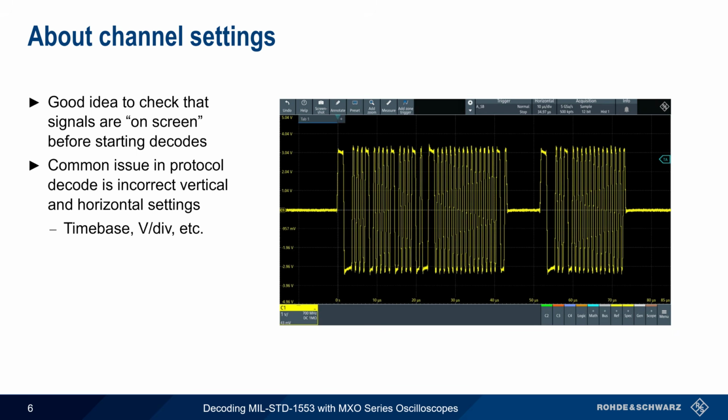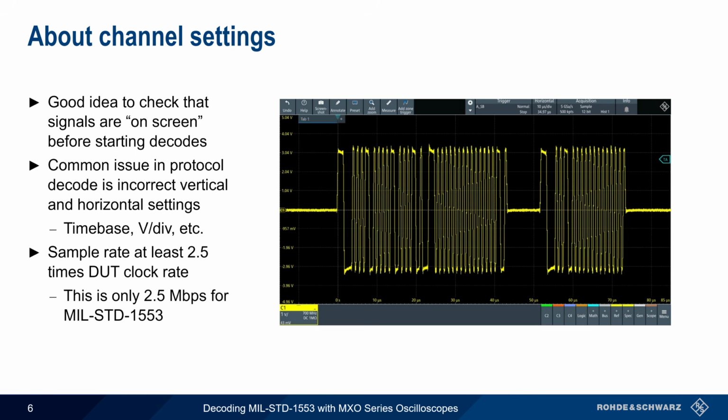Another potential issue in serial decoding is too small of a sample rate. At least 2.5 times the data clock rate is the standard recommendation, but note that this is only 2.5 megabits per second for MIL-STD-1553.